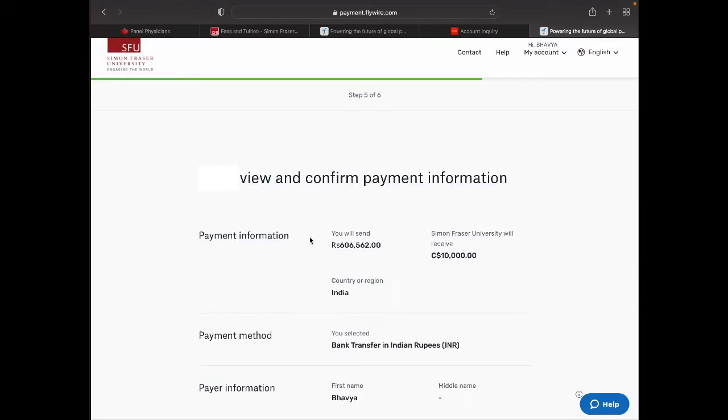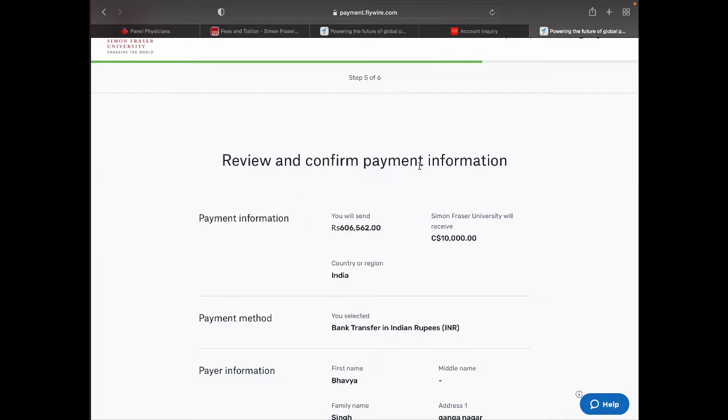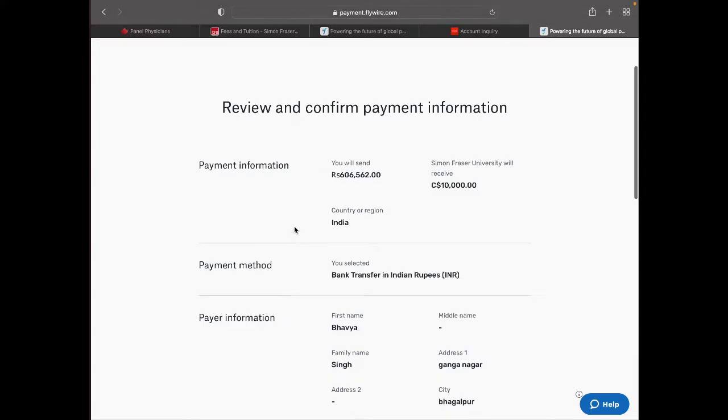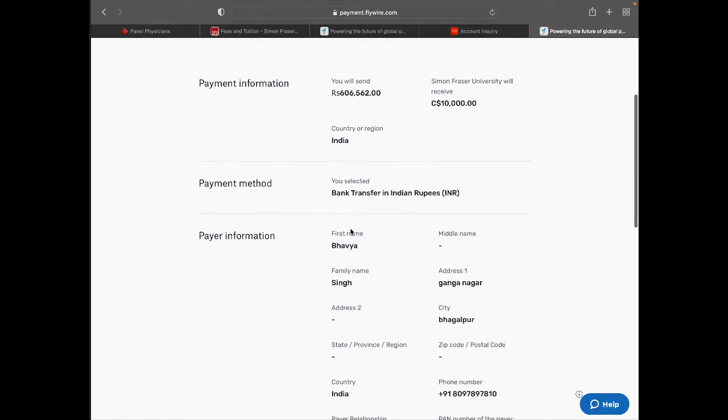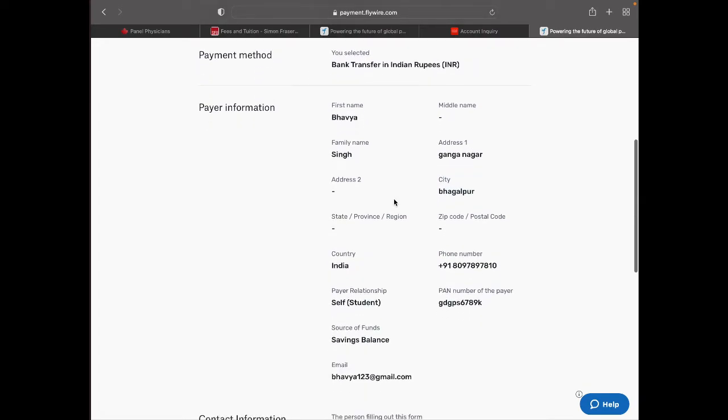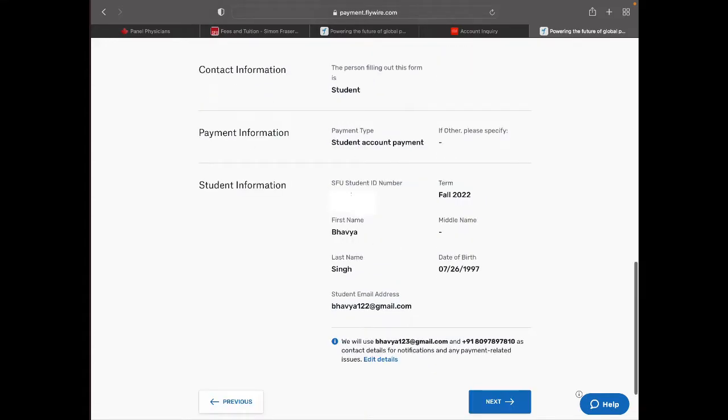After that, you would be on the review and confirm payment information page, where you just have to check everything and then confirm. First is payment information. So this is the amount that you want to transfer to Simon Fraser, and this is the amount that you have to send from India, and the payment method would be bank transfer. After that would be the payer information that you have entered. All those details would be here. Everything else that you have filled out is available over here. In the student information, fill out everything as it was when you were applying for SFU. The email ID also should be the one on which you're receiving all your communication from the university.